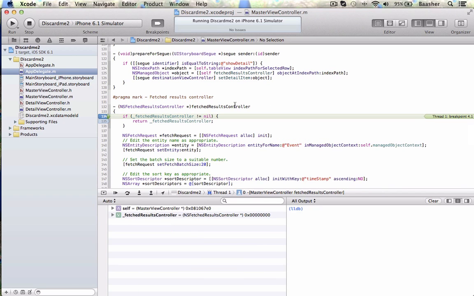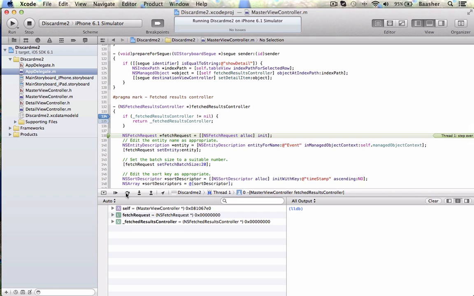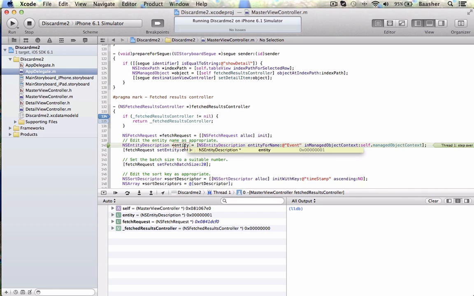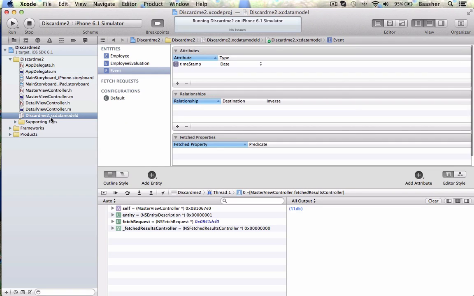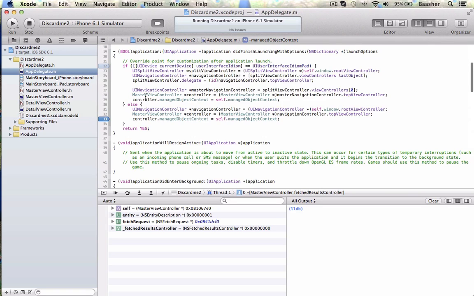Now if I go over here, that method is called, it does the same thing, but it's not equal to null. It's going to create an NSFetchRequest. We are going to create an NSEntityDescription. We're going to call it Event. If you look at the data model, there is an entity called Event. So that's what's going on over here.